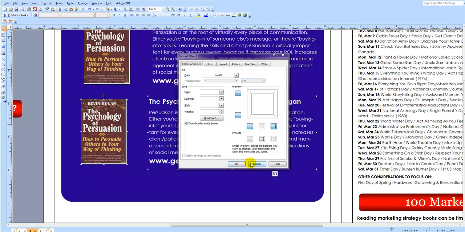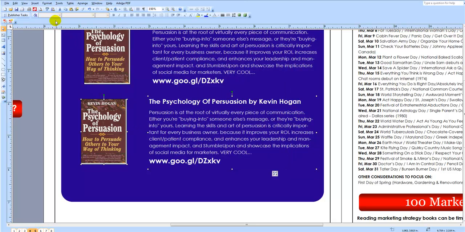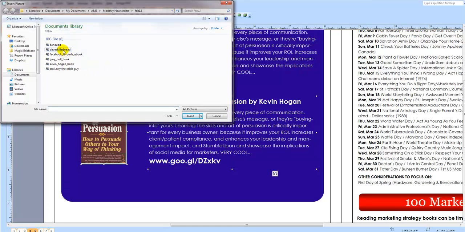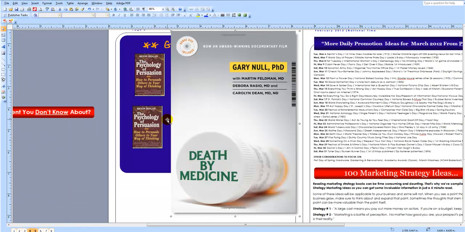So I insert picture from file, and this is the, which book is it? Death by Medicine. Who's that by? Gary Null's book, isn't it? So there we go. That's the image for there.